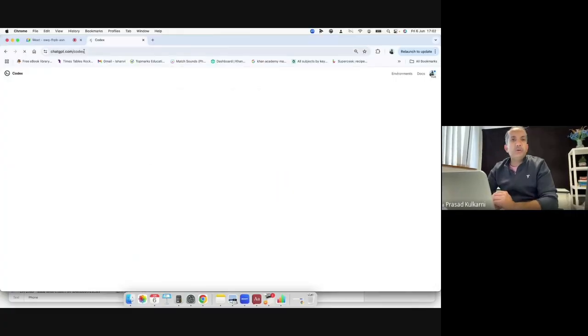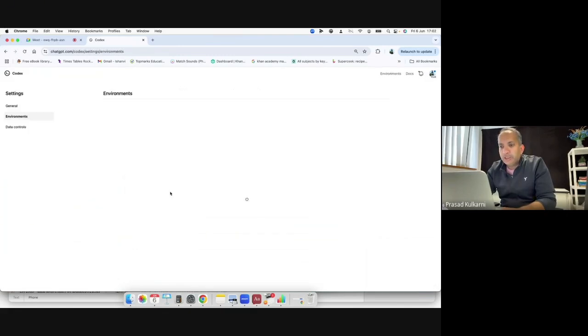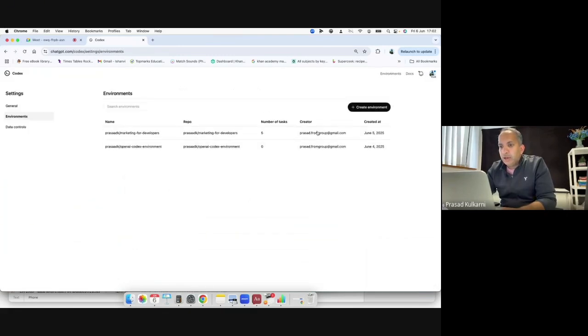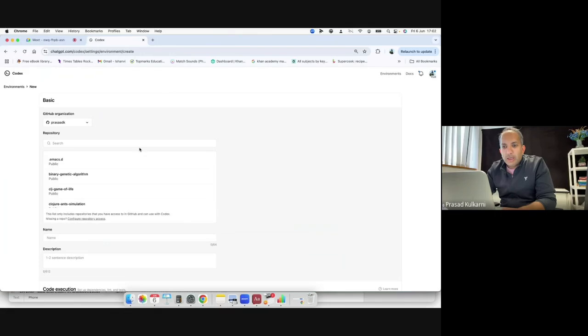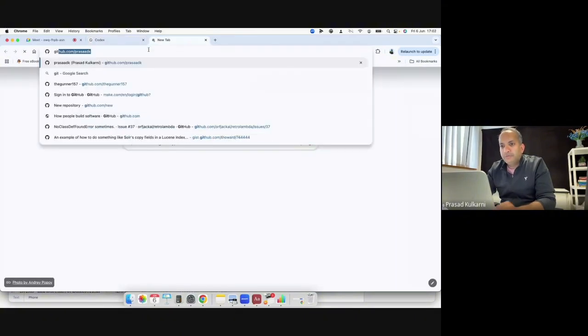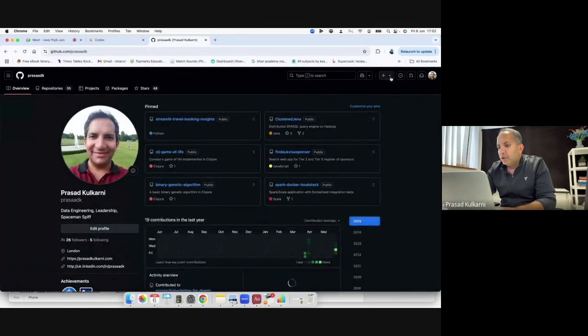I just went to the ChatGPT Codex page and you need to add a new environment. So I will go to manage environments, and I've got 2 environments already. I'm supposed to create a new environment. As you can see, it is asking me to use one of my GitHub repos. So I will go to GitHub. I will maybe create a new repo.